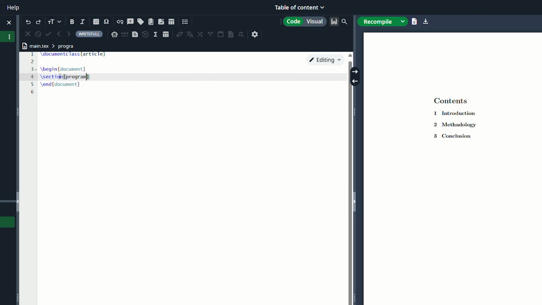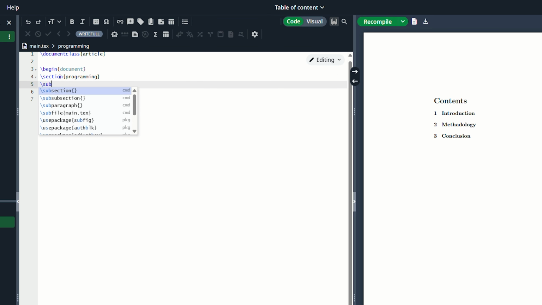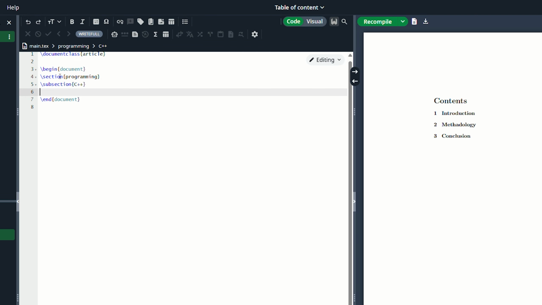Moving forward to adding subsections, \section. In the curly braces write programming. \subsection. In the curly braces write C++. Write content here. And again add \subsection, and in the curly braces write Python and write content here.